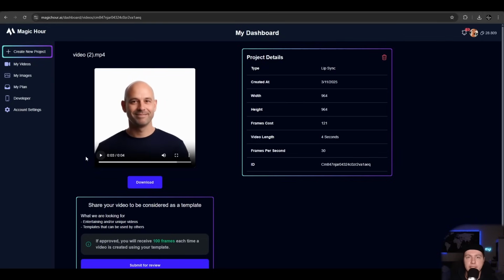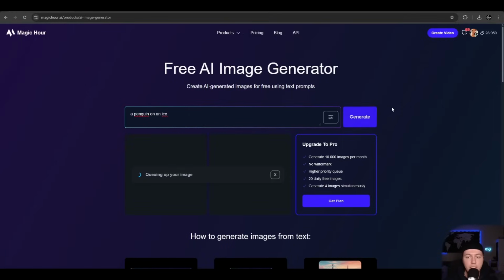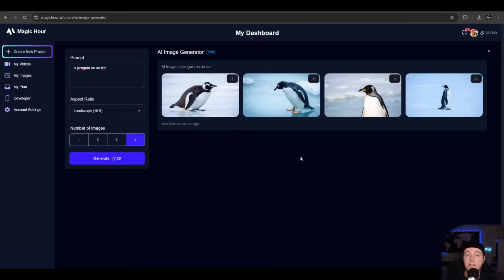He did exactly that what we wanted, a lip sync. There is also an image generator, let's try it. A penguin on an ice. Generate, speed up. And here we have the result. It just took 10 seconds and it's realistic. It's exactly that what we wanted.